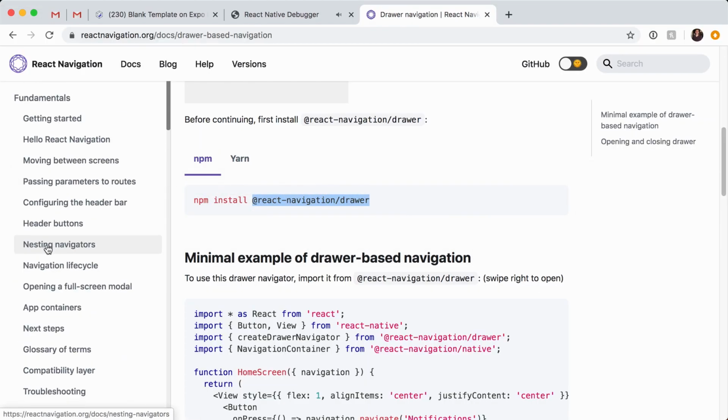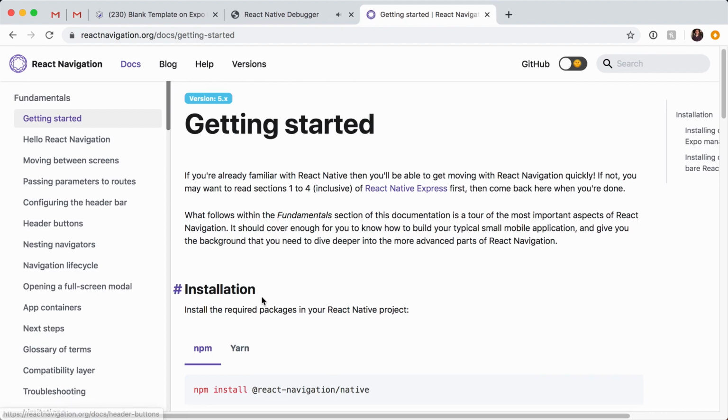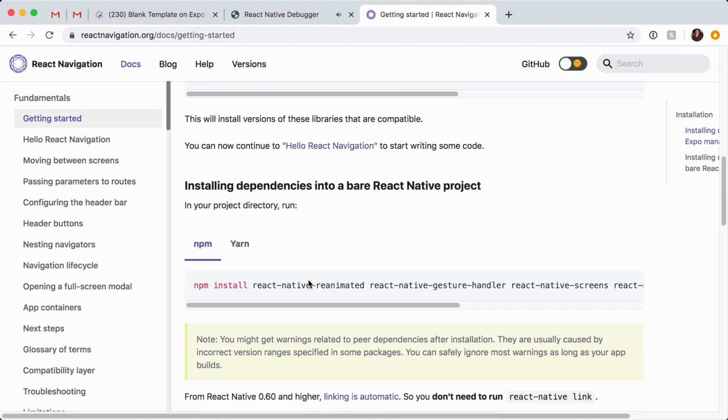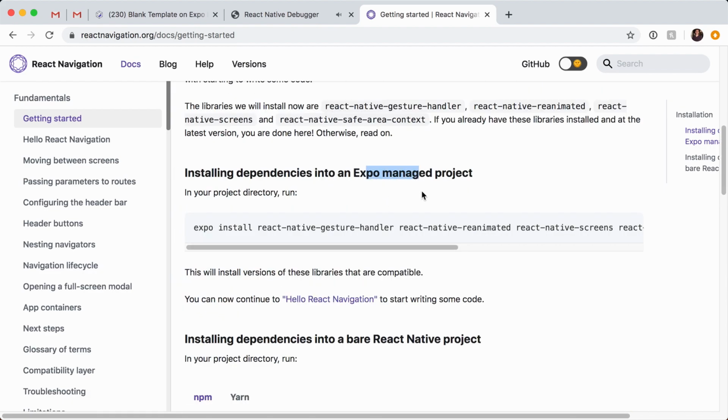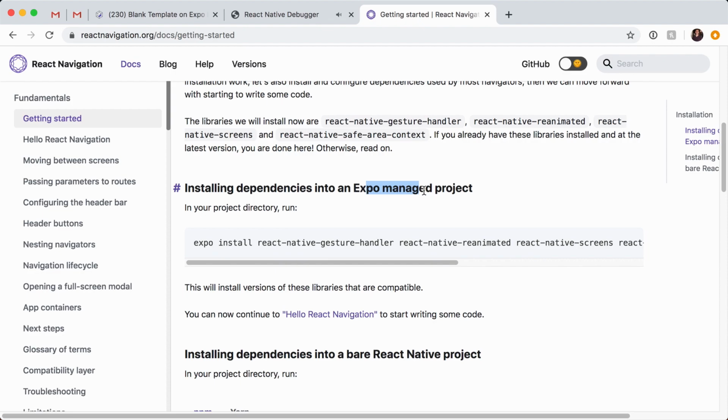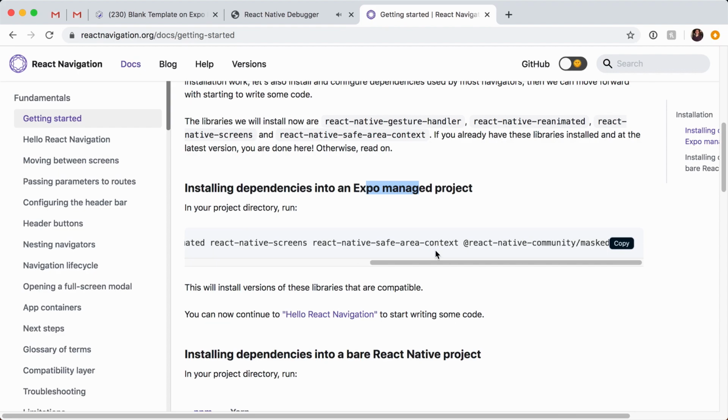And while it's doing that, let's go back to our getting started guide. In here, you're going to see two options: one, installing dependencies in a bare React Native project, and one in an Expo managed project. Now, we have a bunch of dependencies we're going to have to install above React Navigation. These are peer dependencies that it needs to function. React Navigation does a lot of really, really cool stuff and makes it really, really easy for us. And part of that, one of the reasons they do it so well, is because of these other packages it uses. So these are not optional, they're absolutely required.